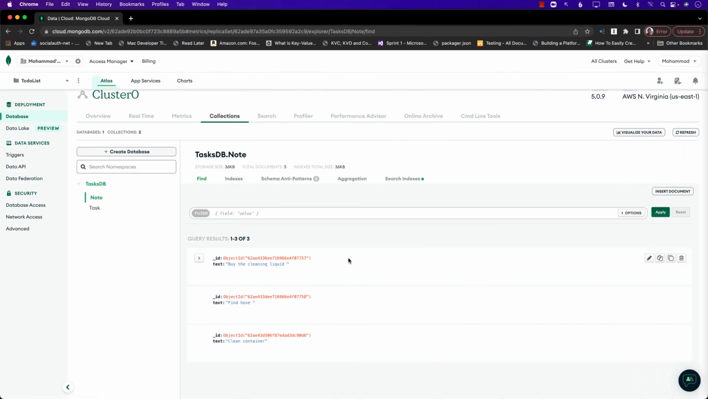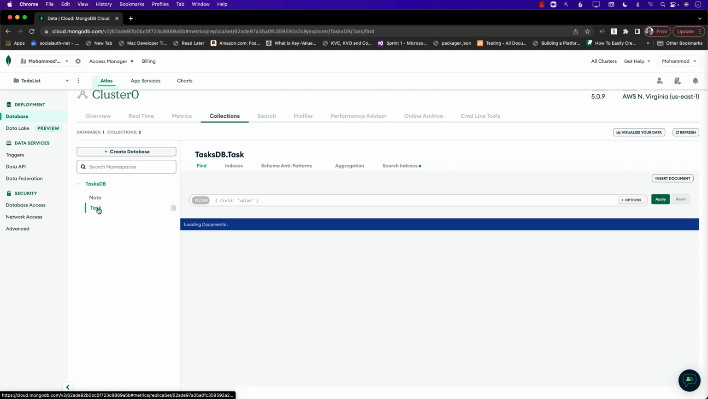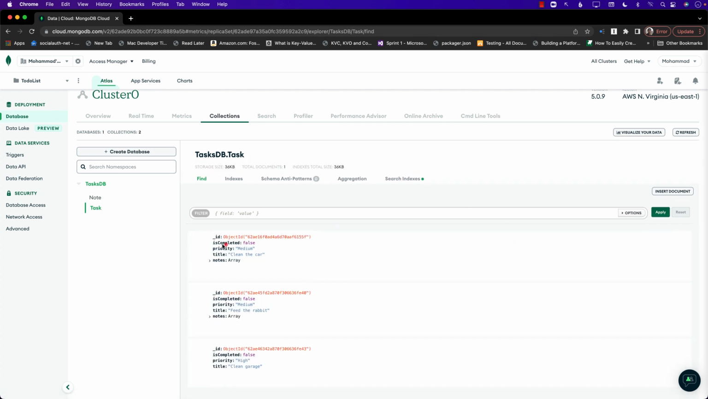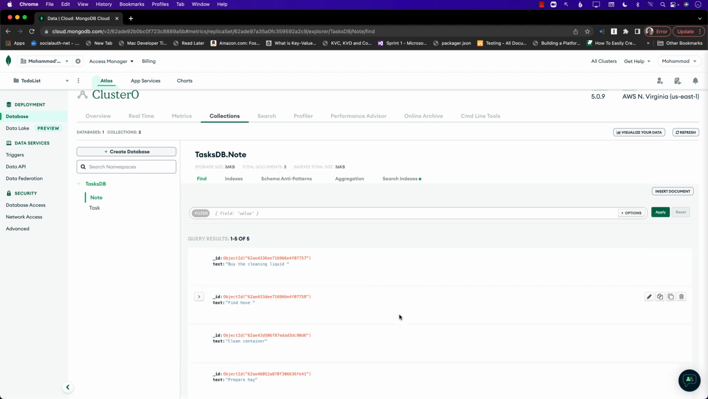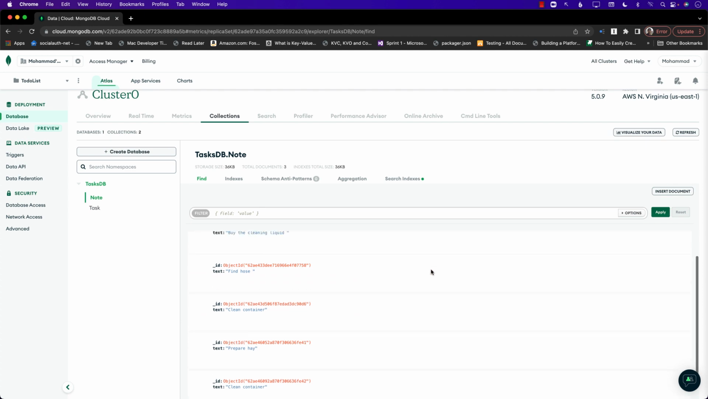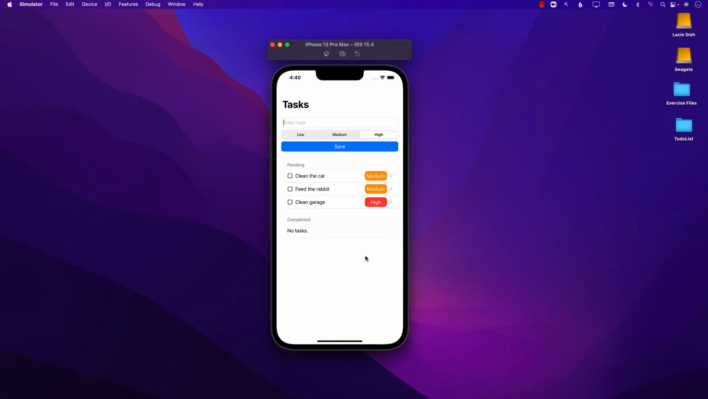All the tasks are saved in your database. So if I go to the MongoDB cloud, you can see that our tasks, clean the car as well as feed the rabbit, is saved. And the associated nodes for the feed the rabbit and car, if there are any, are also saved. Great. So this is the application that we'll be building. Let's go ahead and get started.